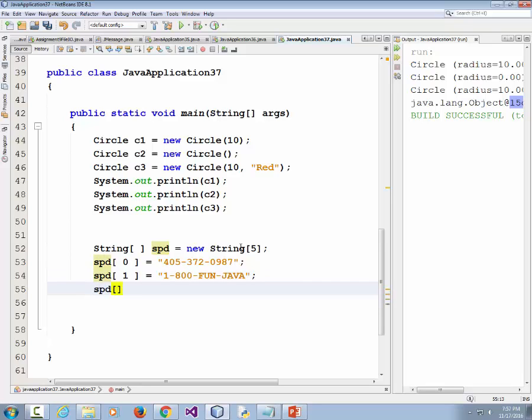Speed dial 2 is equal to whatever, 911. We like having 911. Speed dial 3 is equal to whatever, I don't know. We were just bored and didn't enter the whole phone number there.